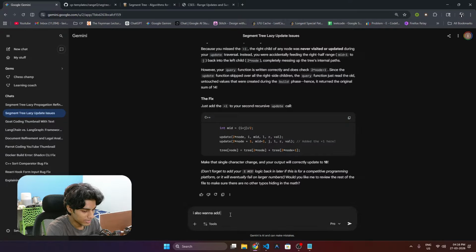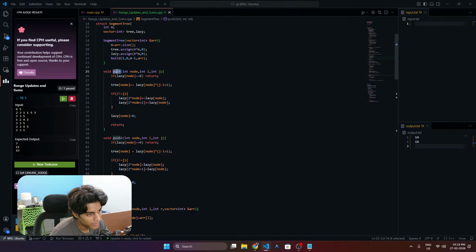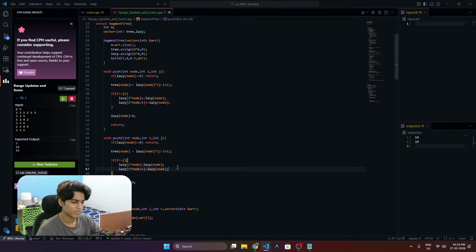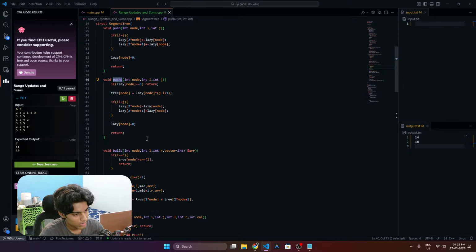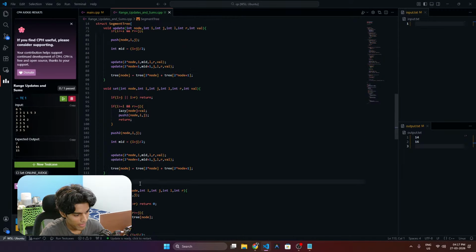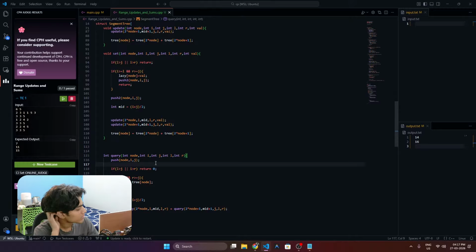I also wanna add that value in range bit. How do I set values? This is correct, but when I will push the value, it is going to push. I can't just remove it, right?